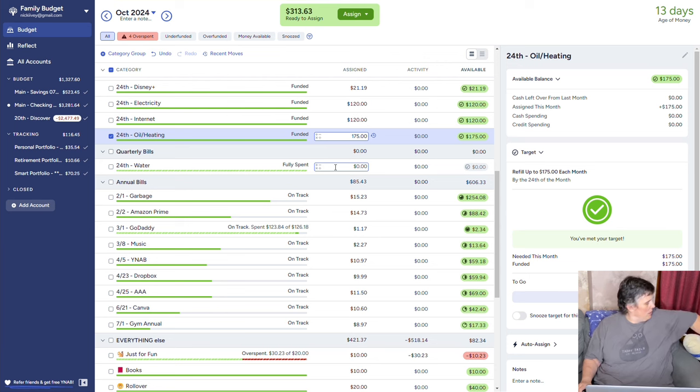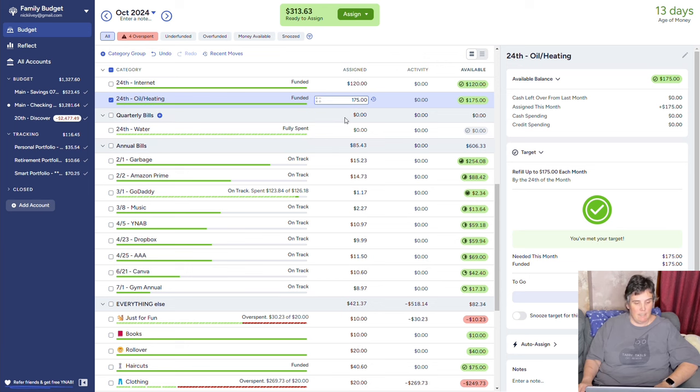That's strange because I thought in this pile here I had a water bill due. That's mail I'm going to take a look at. So it thinks water's fully spent. Great, no problem.